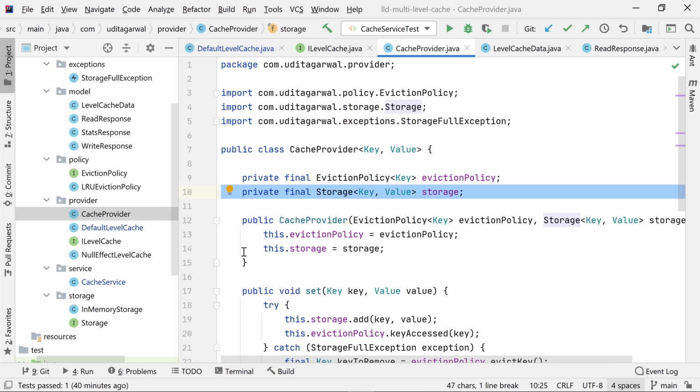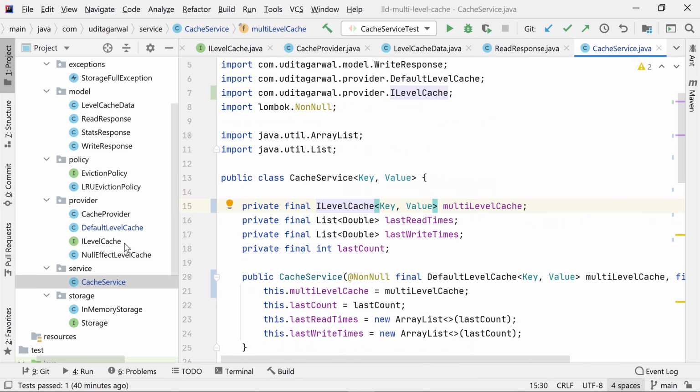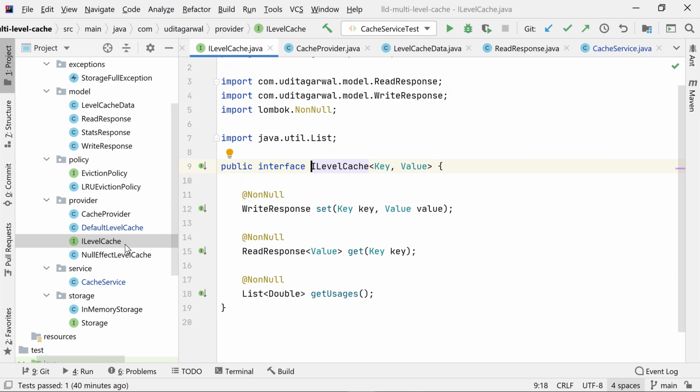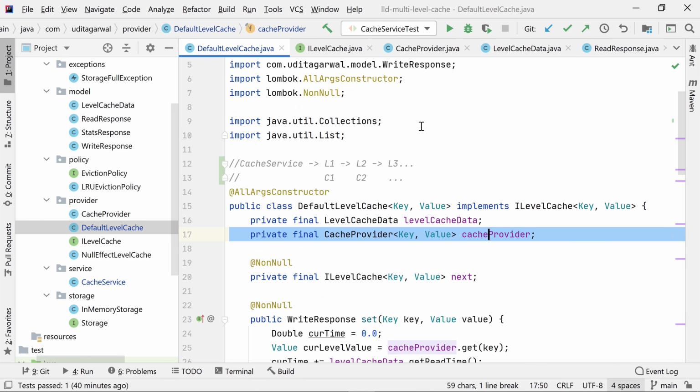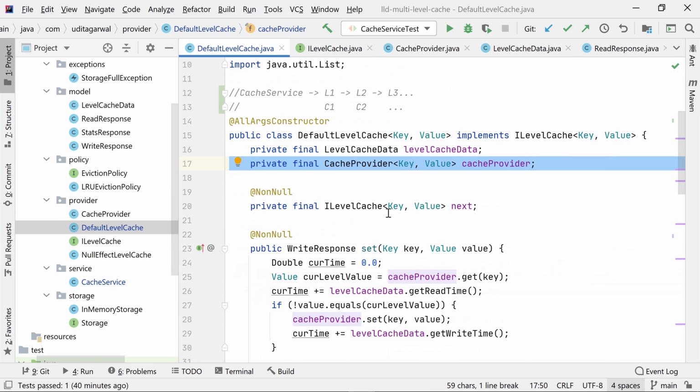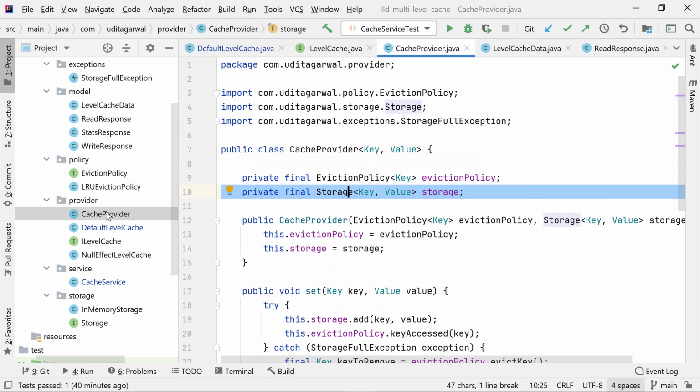But the idea is, the cache provider is not the main thing of this problem. The main thing of this problem is how you implement the multi-level cache, and that's how it is implemented here. The multi-level cache is implemented by an ILevelCache interface and a DefaultLevelCache class, and that's what we have already discussed. You can just consider the single cache provider as a black box which provides the caching functionality at each layer.